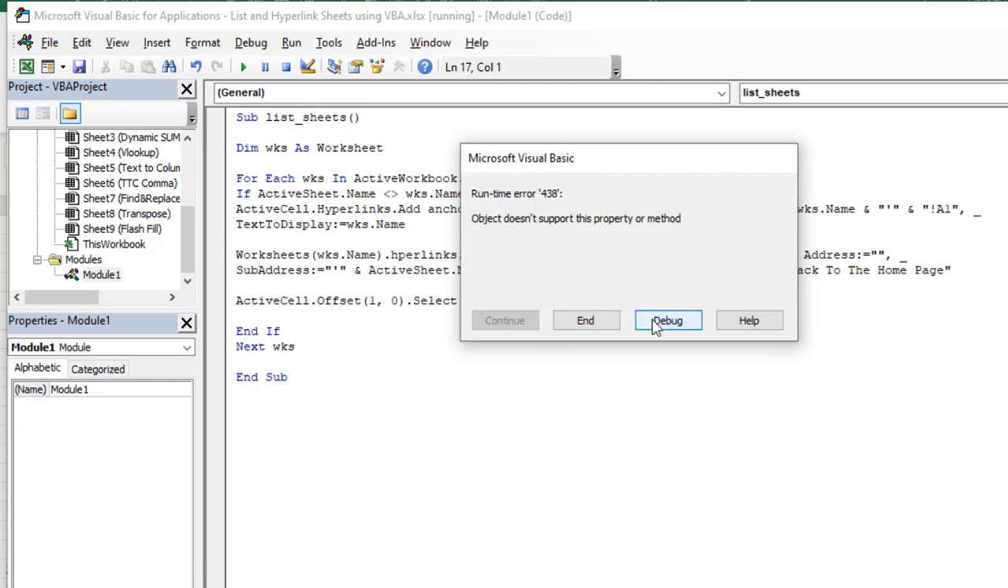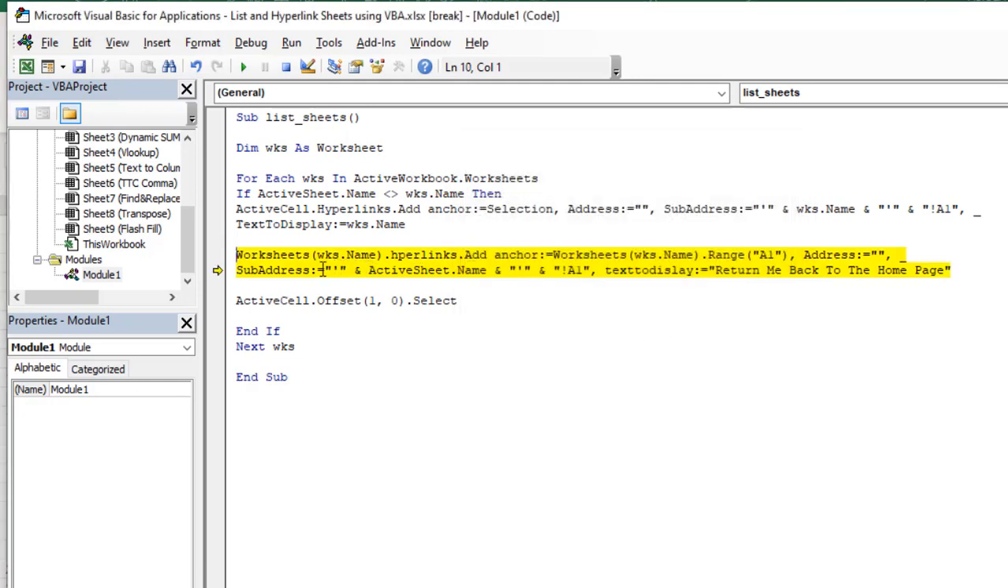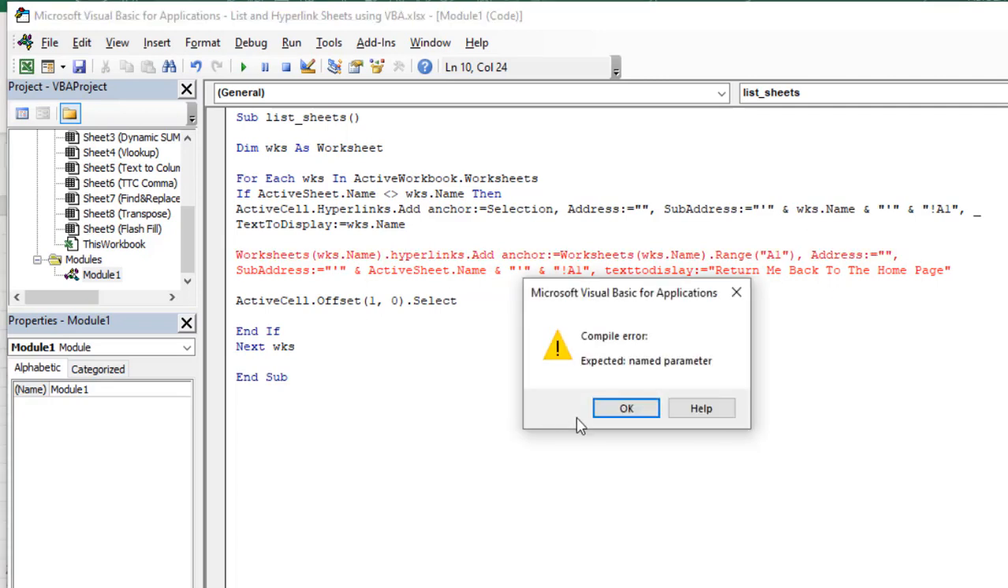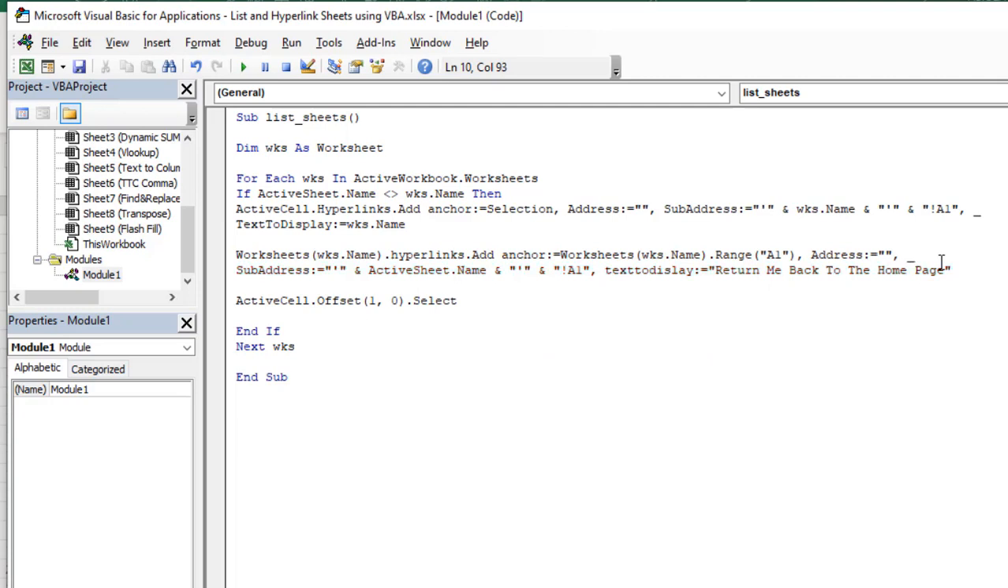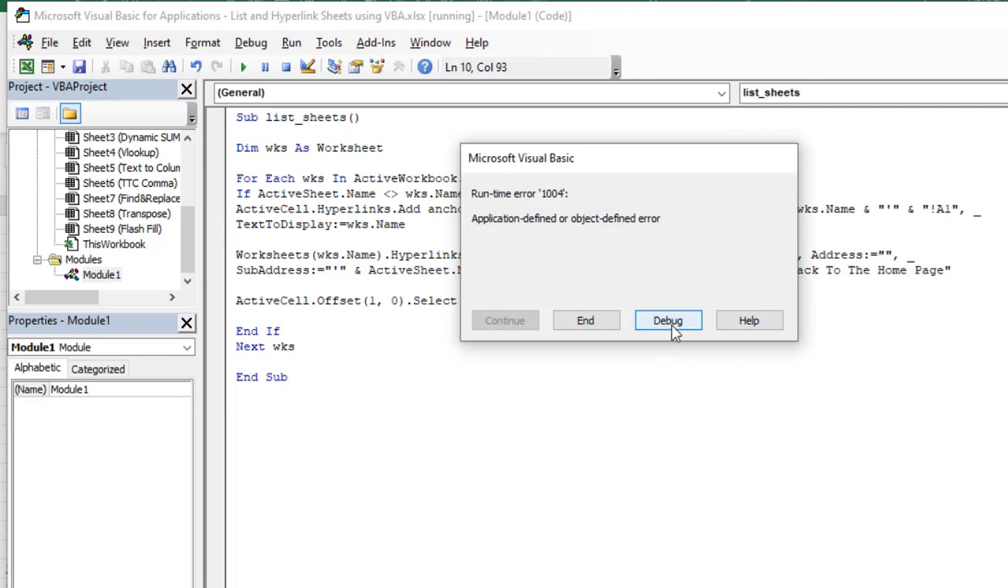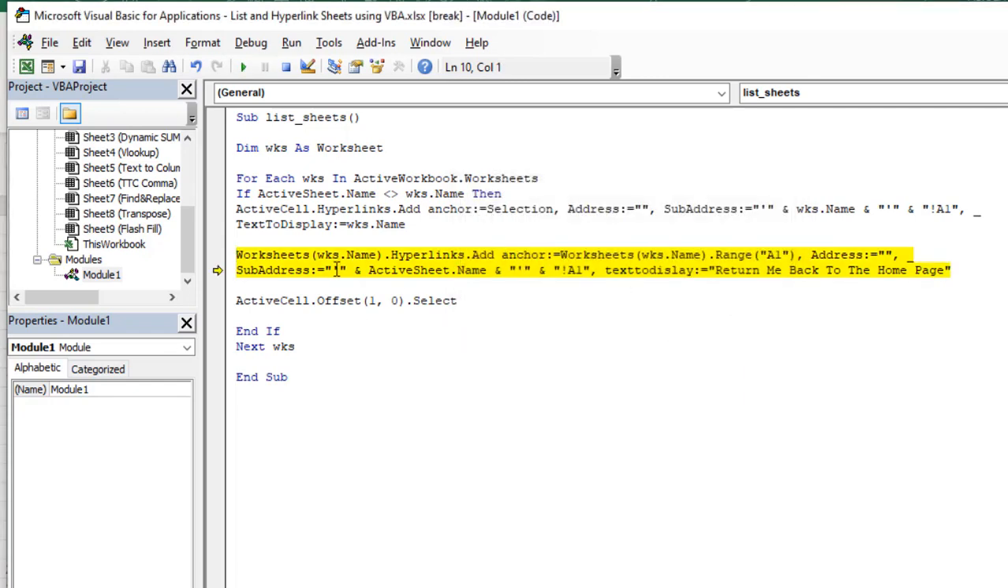When I click on run, we need to debug. Let's see the problem. This is where the error is coming from. Hyperlinks. All right. Then we put in a space and underscore. That's fine. Let's run it again. One more thing to debug. This is where the problem is coming from. We need to put in the display text, the ScreenTip. Let's just reset and click on run. I think the code is now working.